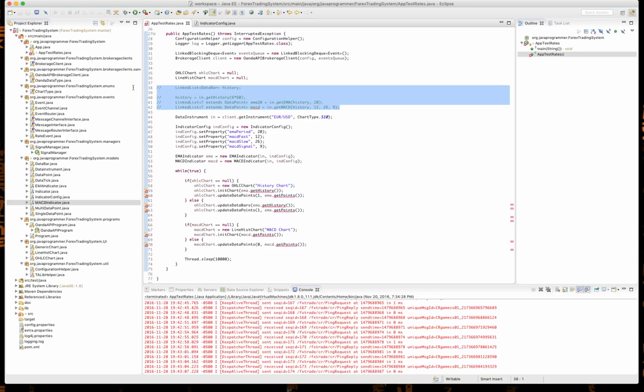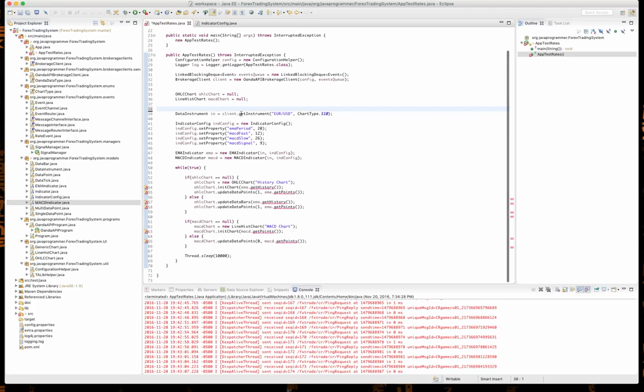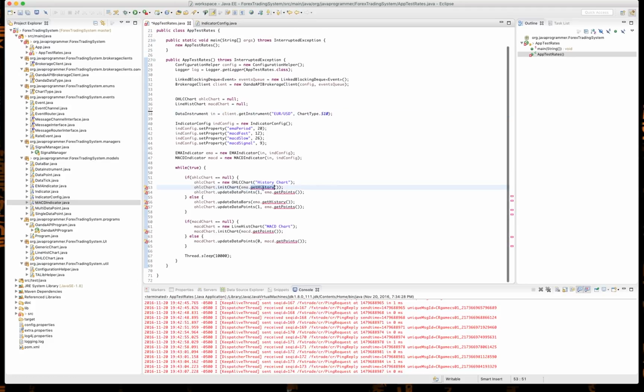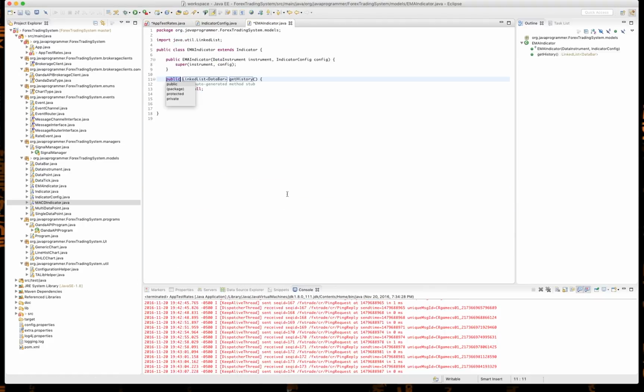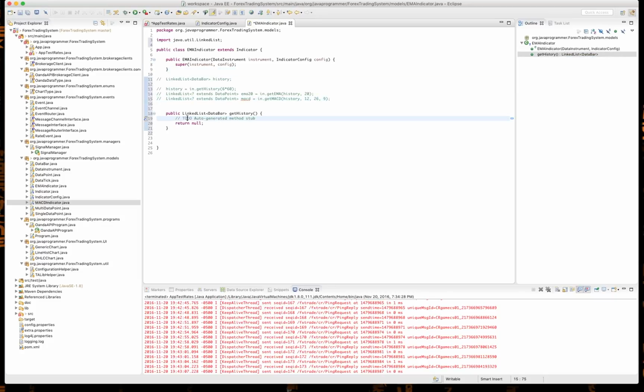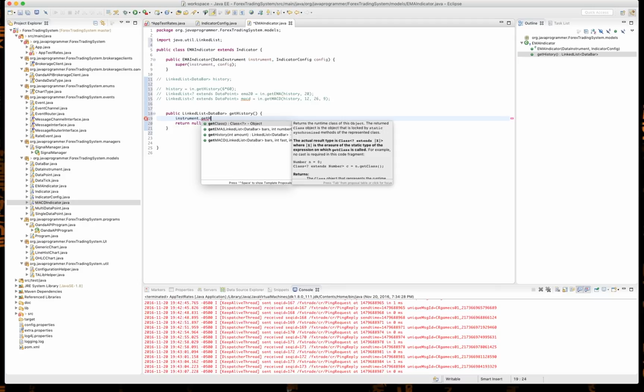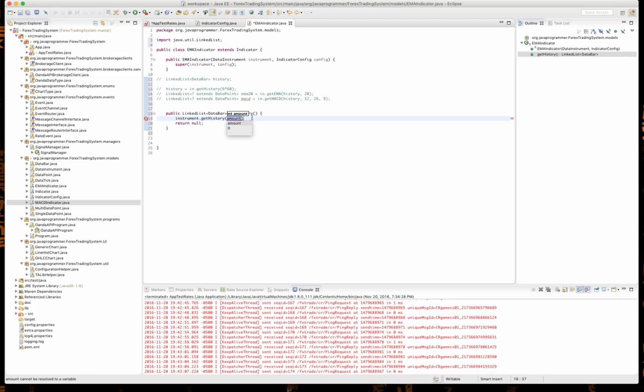So now we're going to take these and we're going to put them in here. So let's create a get history. So what is a get history going to return? Get history is going to return something like this. So we have instrument dot get history, and we're going to pass an amount. So this is where we're going to hard code an amount.